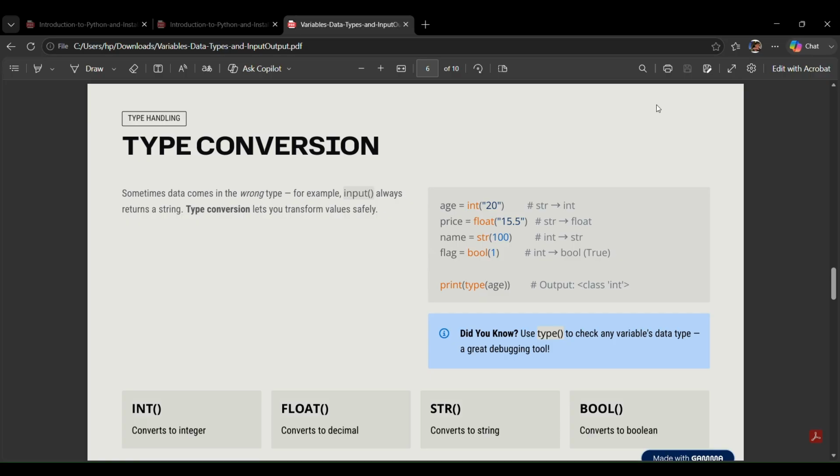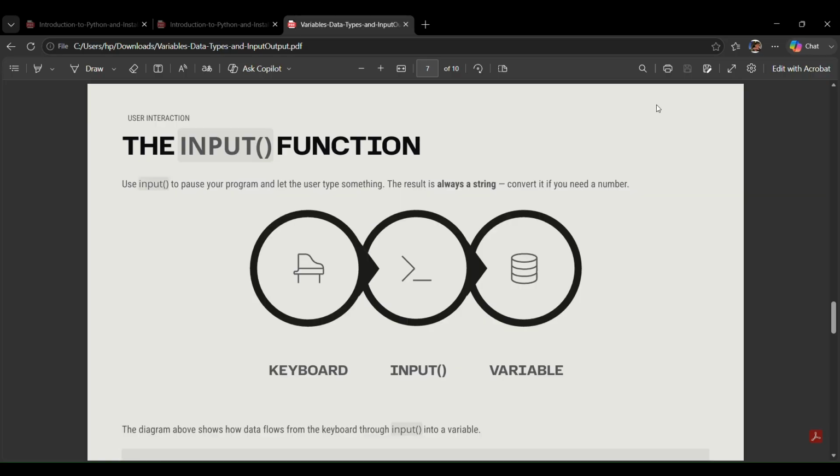So 8th slide is displaying output. To display information on the screen, Python uses the print function, like print name. You can also display multiple values, like print "Age:", comma, age. A more modern and readable way is using f-strings. So print f "My name is {name} and I am {age} years old." F-strings make your output clear and easier to read.